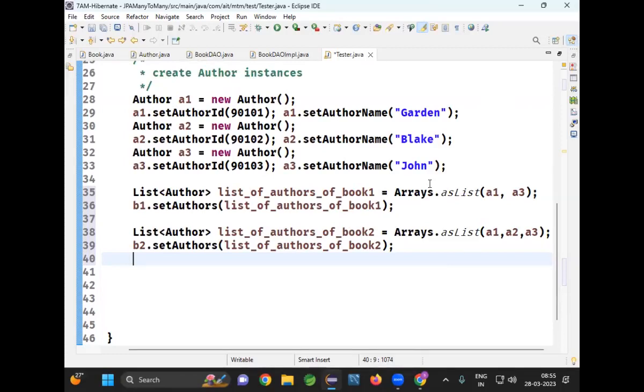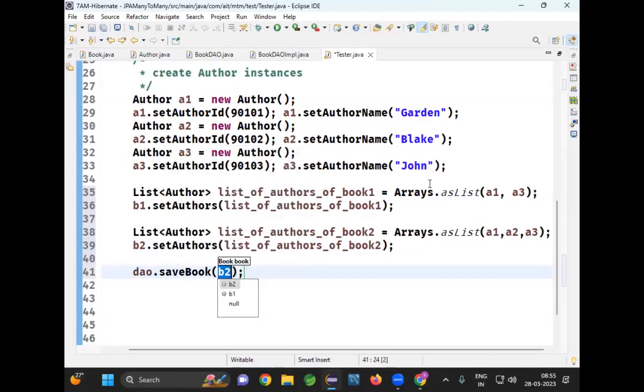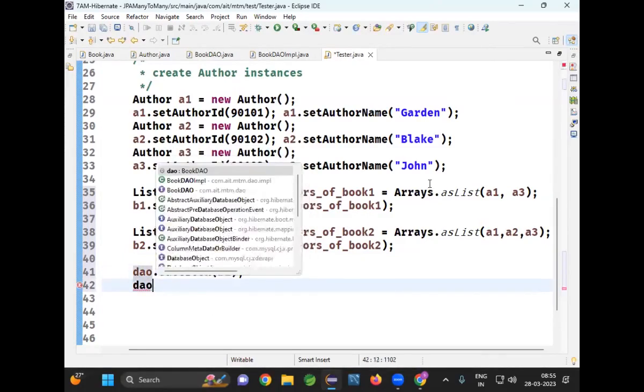But where are my foreign keys now? Join table. Where can I find the relationship? In join table. Means after execution, which table do I need to open to see whether there is a many-to-many relationship between the book and author or not? Join table I have to open. I'll open the join table. Sure. But first let us call save operation. DAO dot saveBook B1. DAO dot saveBook B2.